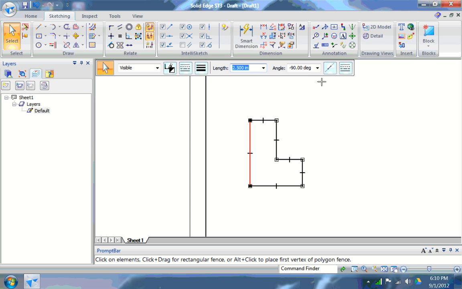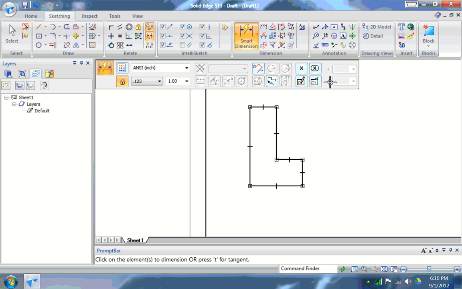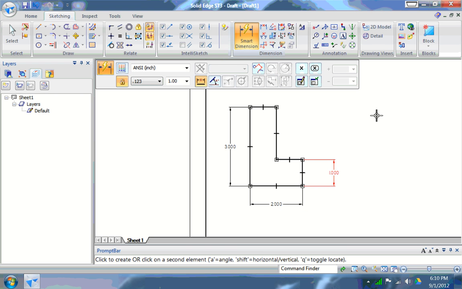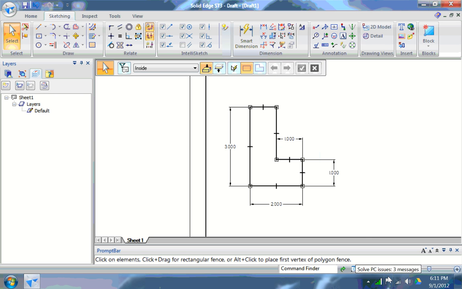Select 3 inches. There we go. Again, we'll go back to our Smart Dimension just to double check. 3 inches, 2 inches. This should be 1 inch, and there it is, 1 inch. This should also be 1 inch. Because this is 1 inch and this is 2 inches, you can subtract and get the dimension for this. So now our L has been dimensioned and it's proper.